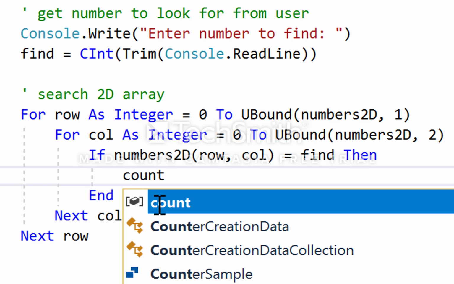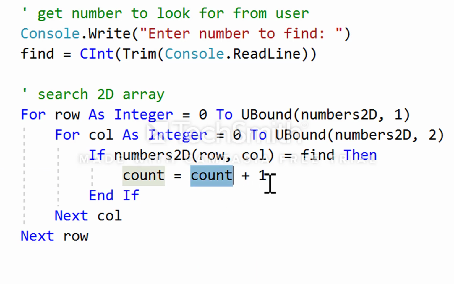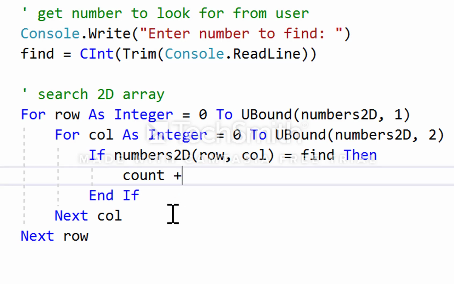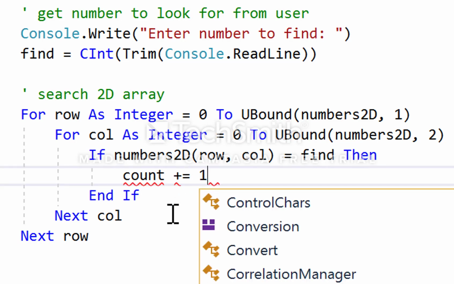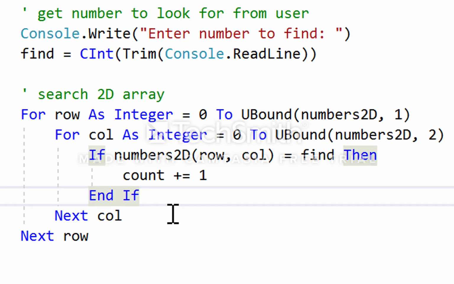then this time we're going to increment count. Noticing that we could go like this: count is assigned the current value of count plus 1. Or we could do it the shorthand way, count plus equals 1. Either way, it does exactly the same thing. Now that's the only thing I want in this if statement.